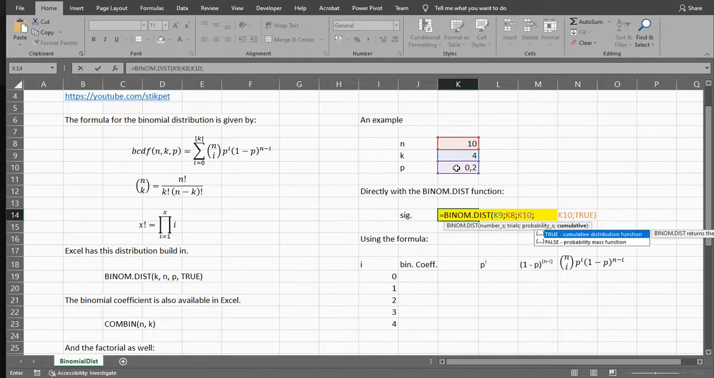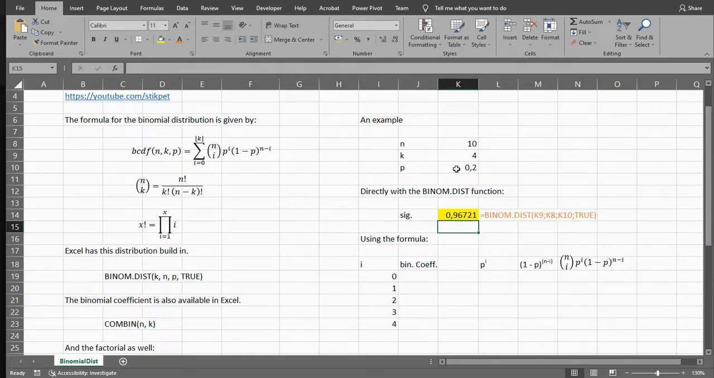Now cumulative is either true or false. I want it cumulative because I want the probability of having 4 or fewer successes, and apparently that's 0.96721. We could check if this is correct by going over the formulas ourselves. For the binomial coefficient, we use 0 to 4, because I wanted to know 4 or fewer, and that includes 0.